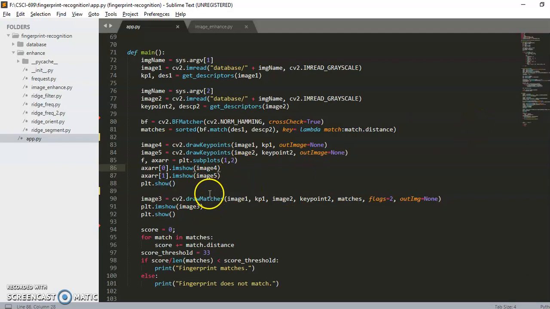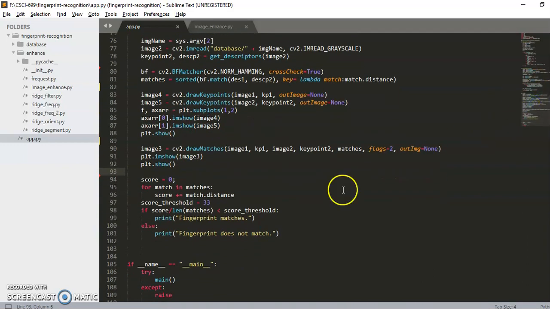The second output is, once we get all these keys and all the array values, we try to draw matches on the particular images, and then we plot it and show it to the user to see whether we are getting a match. So the response is generated based on the match score. The minimum threshold is 33, which is the lowest matching score. If the fingerprint does not even have a matching score of 33, it will say the fingerprint does not match.